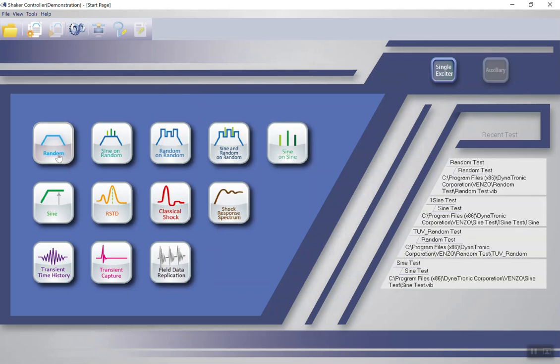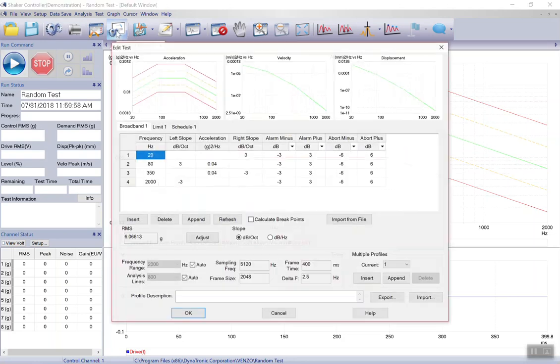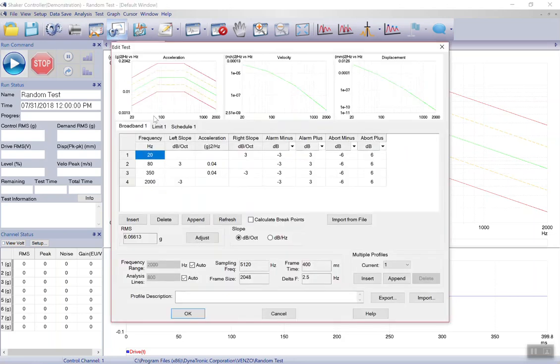Let's just take a quick look at what the actual software looks like. So I go into the random software and I can see my traditional graphs here. I can look at what my edit test setup is. I can see my table here. I can insert and delete, refresh, or I can import a breakpoint table from a file.